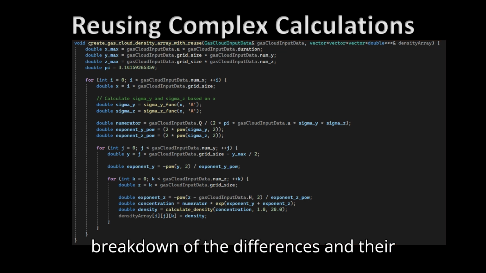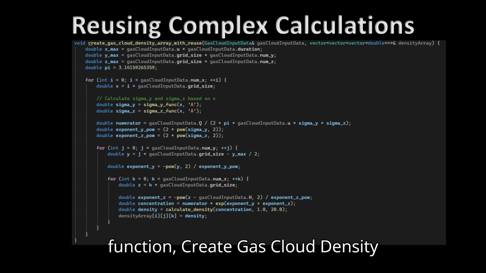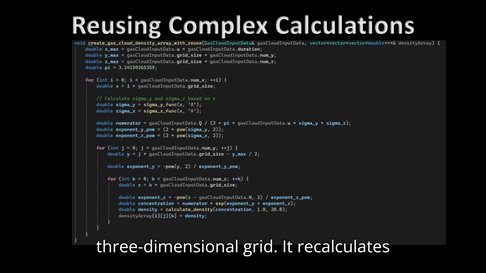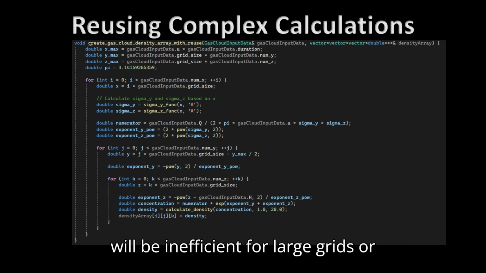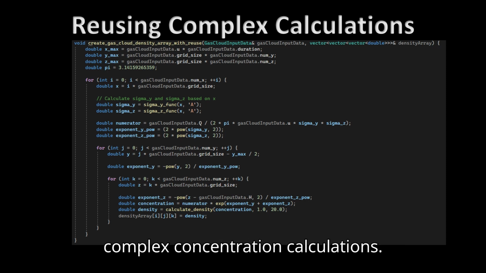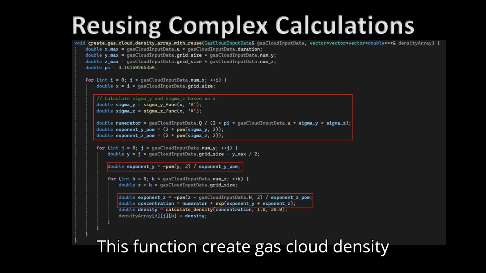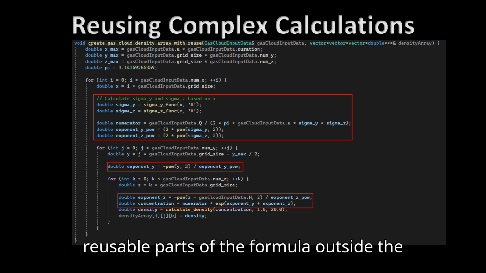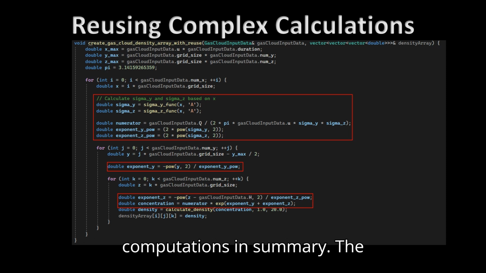Here's a breakdown of the differences and their impact on performance. The first function, create gas cloud density array, calculates concentration directly for each point in the three-dimensional grid. It recalculates most parts of the formula repeatedly and will be inefficient for large grids or complex concentration calculations. This function, create gas cloud density array with reuse, pre-calculates the reusable parts of the formula outside the inner loops so that it avoids redundant computations.